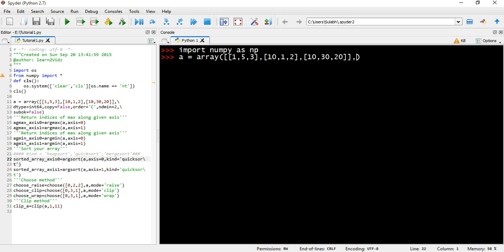Now I want to have a data type for my elements. I specified the data type as int64. Now this has created an array for me. The array A, you can see it's a two-dimensional array with 3 rows and 3 columns, and the elements have the type int64. Alright, let us start with our first method.